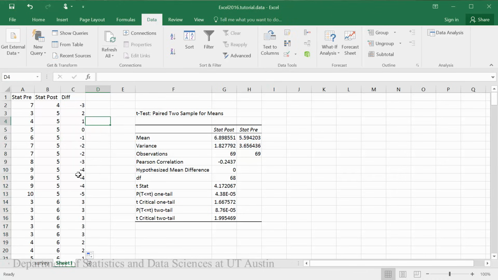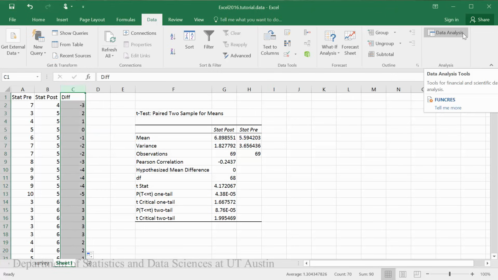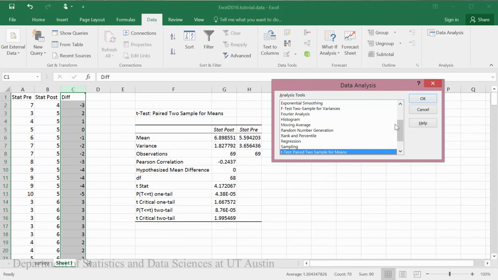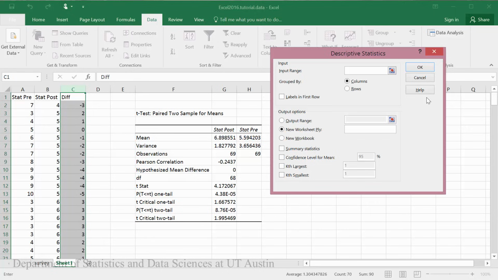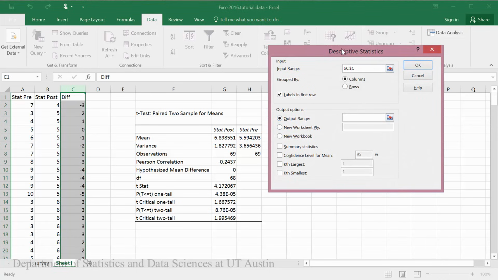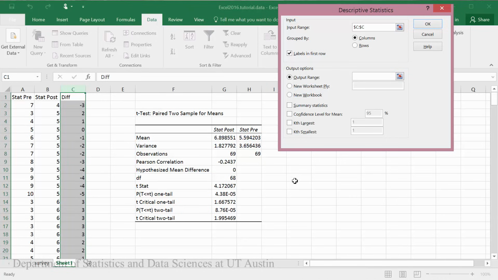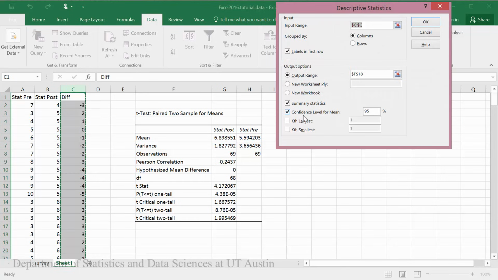Now that I have my difference scores for each sample, I will highlight that column, go to Data Analysis, and this time I will select Descriptive Statistics and click OK. My input range is that difference column. I still have labels. I'll select a new location for my output range. And then I'm going to request the summary statistics and the confidence level for mean. And I'm going to conduct a 95% confidence interval, so I will leave it at 95% and then click OK.